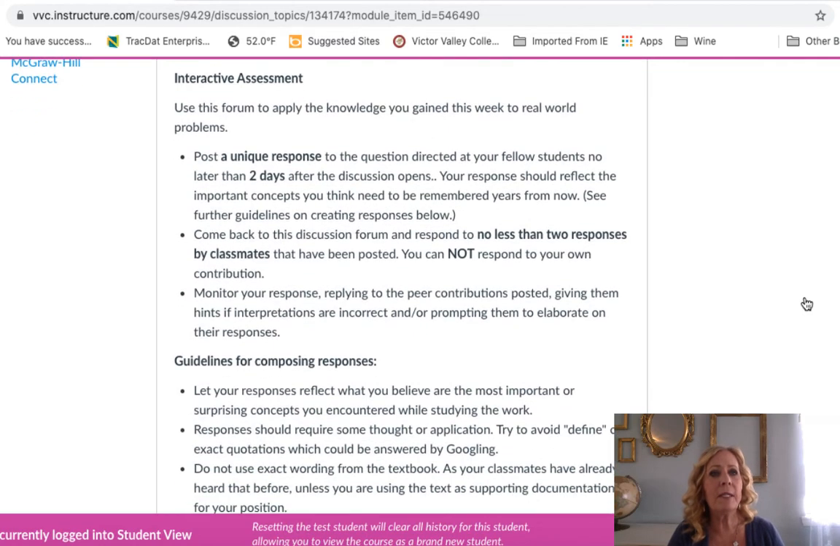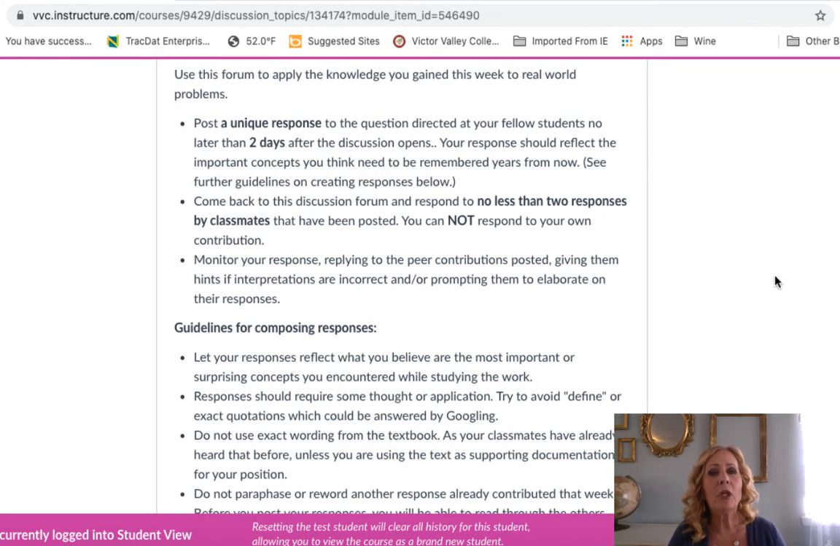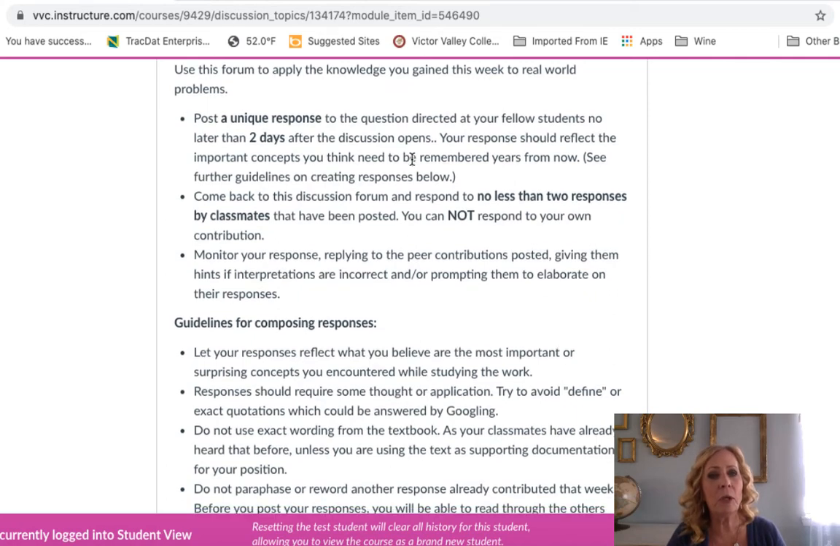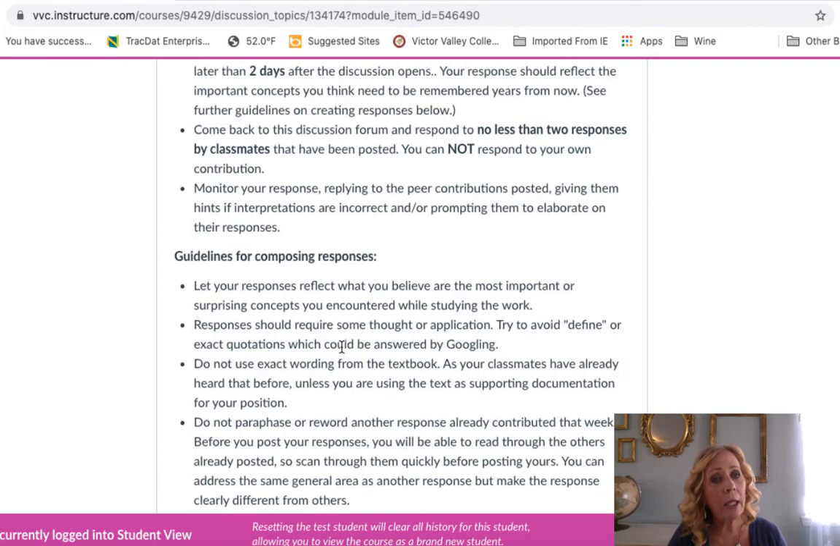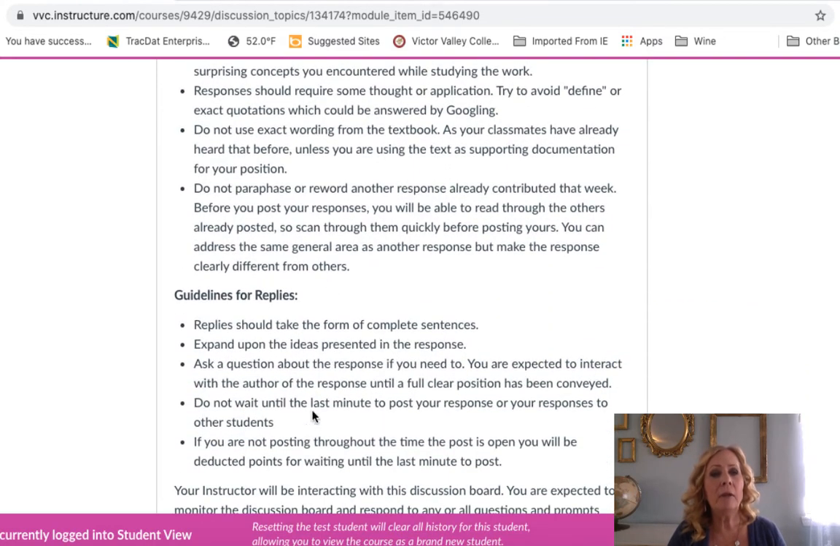Okay, so one of the things it says is post a unique response to the question directed at your fellow students no later than 2 days after the discussion opens. So discussions will open on a Sunday, so that means you need to post your response by Tuesday. That gives not only yourself but other students time between Wednesday and Saturday night at 11:59 p.m. to be able to post to 2 other students. And so you can see guidelines for composing your responses. Make sure that you read through there, guidelines for your reply to your fellow students, and then this week's post.